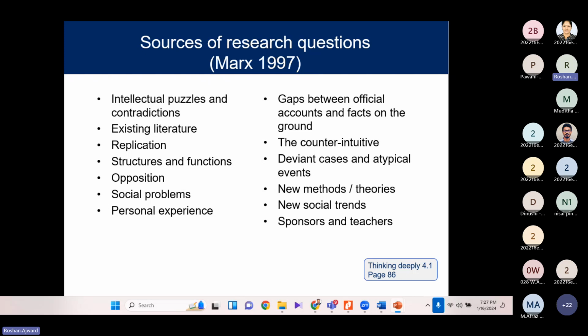On the other hand, you can look at structures and functions. You can see corporate governance structures, functions. Then you can see opposing views. That's also a research question. People might expect a certain thing to happen, but there might be opposing views. Then social problems. Now we have enough social problems. You might see how tax is impacting the life of people, positively or negatively. Then personal experience might also be a research question. Out of personal experiences, you can look.